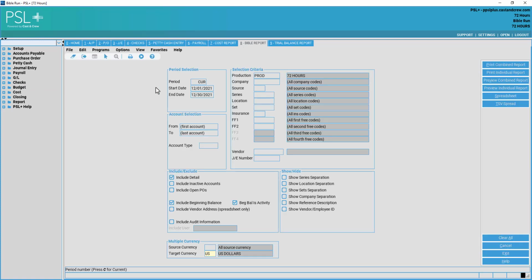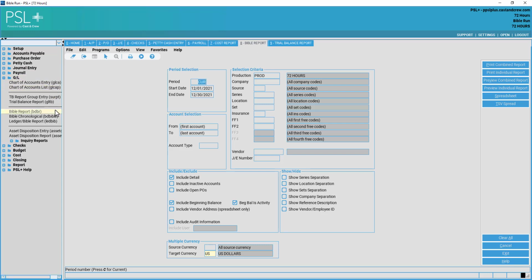Bible report is found at the top of your screen under Bible report number 8 on the quick access menu, or you can find this in G/L for general ledger under Bible report here. This will bring up the Bible report. It does have very similar options of selection to our cost report. However, the Bible does cover all costs, anything pertaining to our production, all ins and outs, all monies. It is essentially the end all be all report.